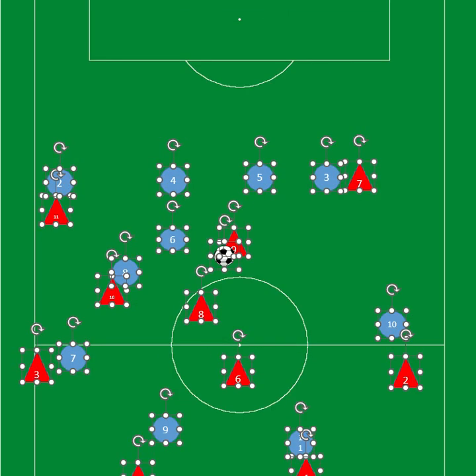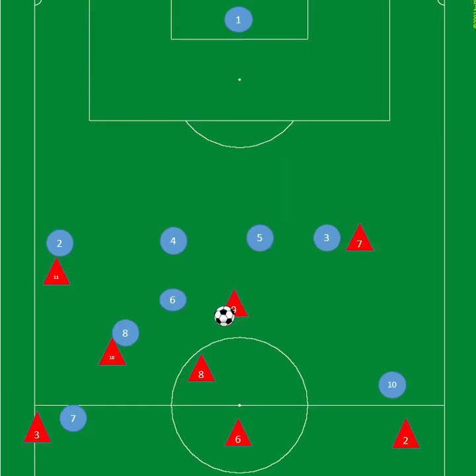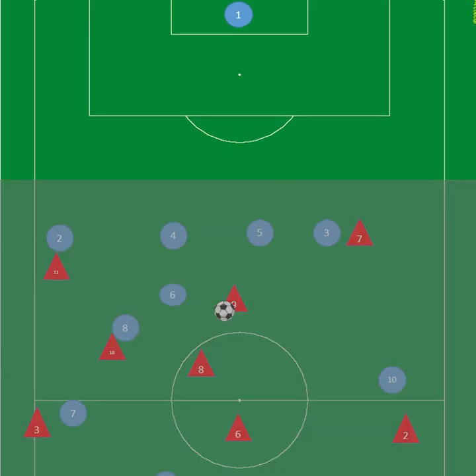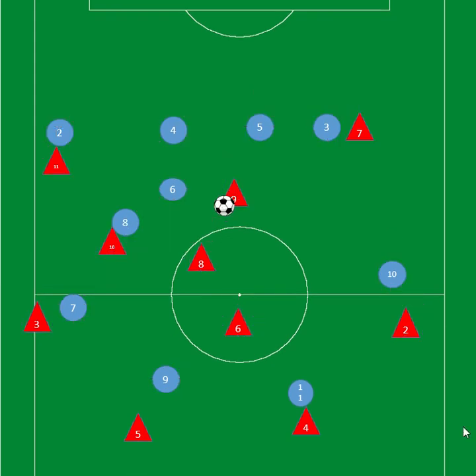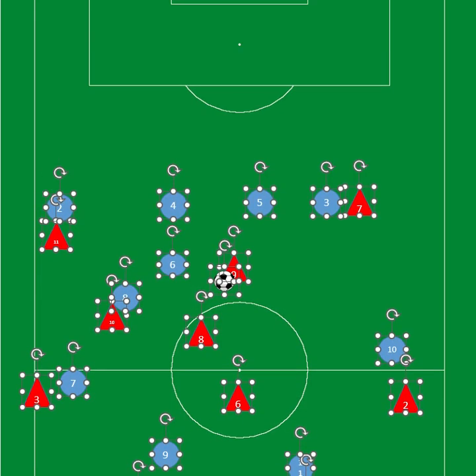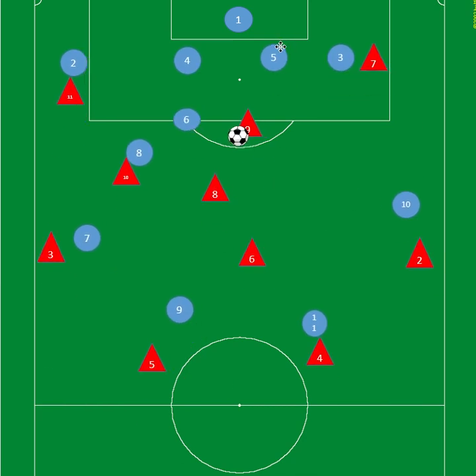All right, so let's move everyone now into the final third. Move everybody here into the final third. I'm going to pick up my stuff here. All right, so now we're in the final third. Still attacking.